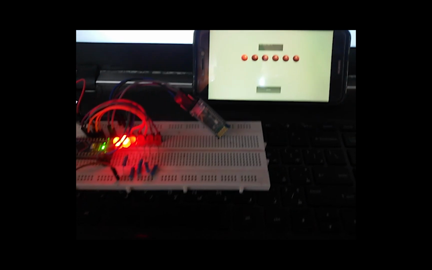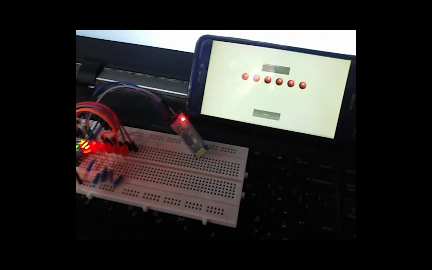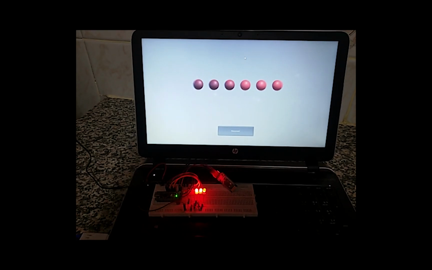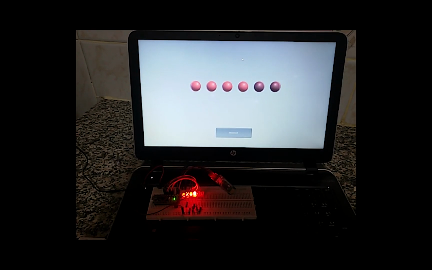As you can see here, I am controlling the LEDs from the Arduino and getting a feedback too. And here I am controlling the LEDs too from my PC over Bluetooth.